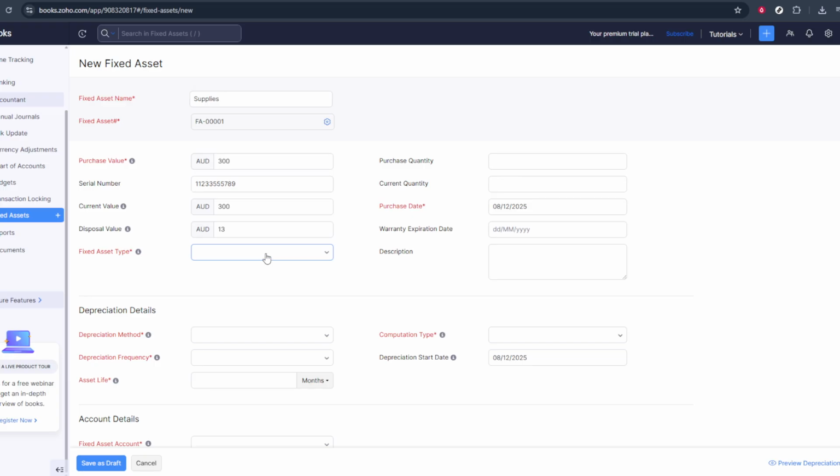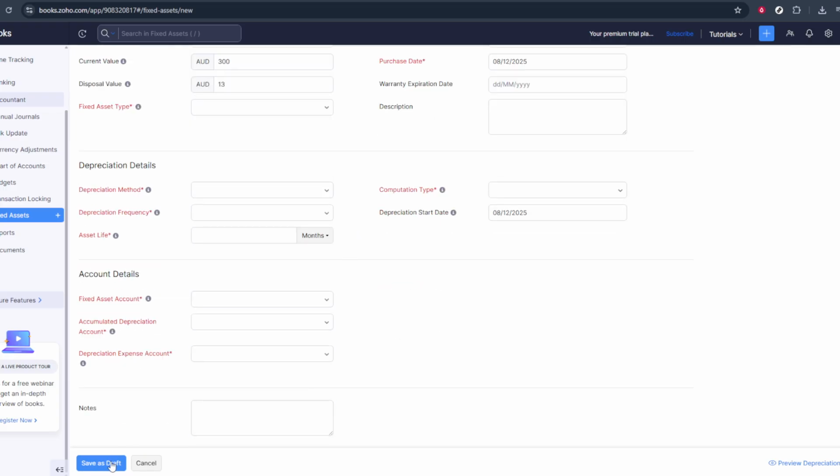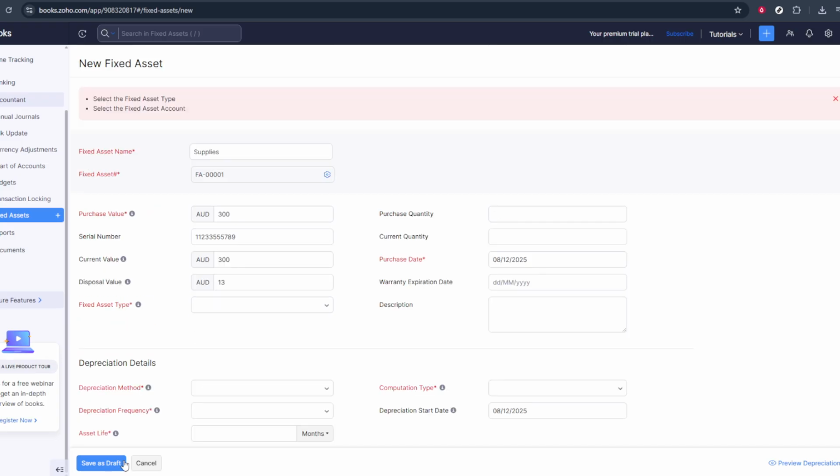Once you've entered all the necessary information and reviewed it for accuracy, look for the option labeled Save as Draft at the bottom of the form. Click on Save as Draft.